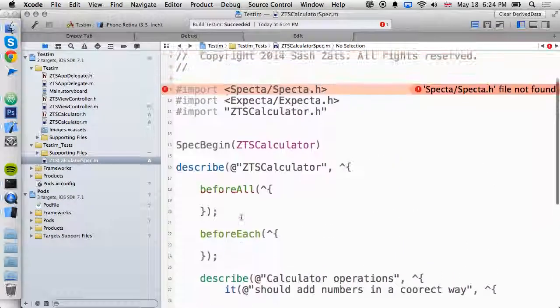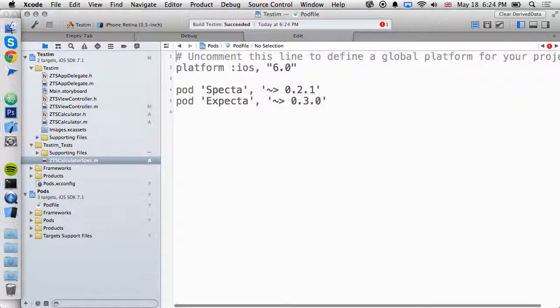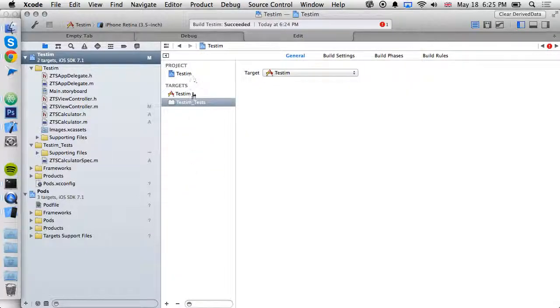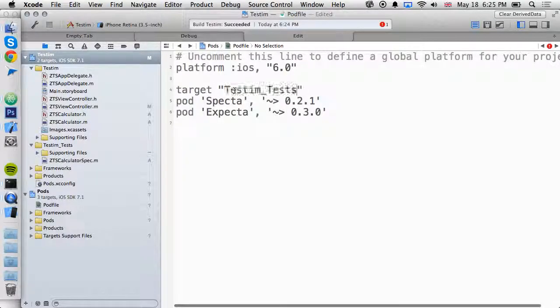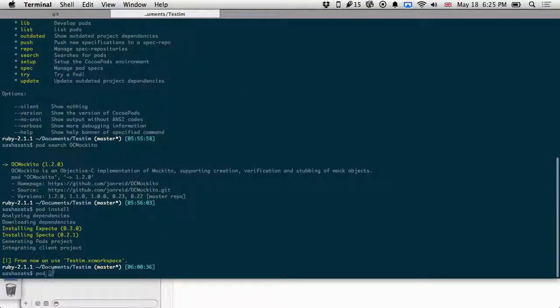Another thing that I have in my pods. Where is the Podfile? Okay, this one. Maybe it's because I didn't provide a target. So here in pods we do test targets. I don't know if I remember the syntax correctly. Is this the one?